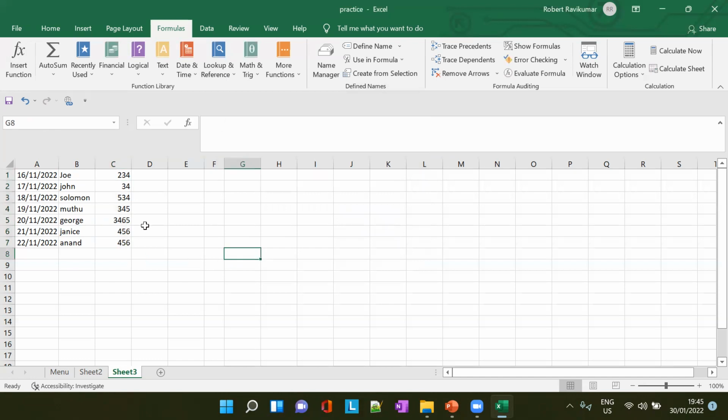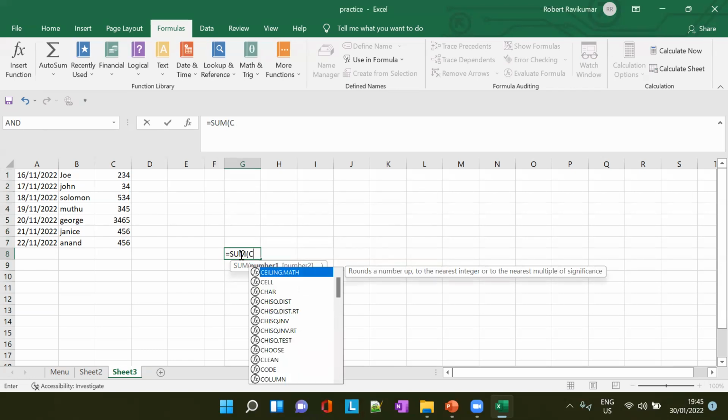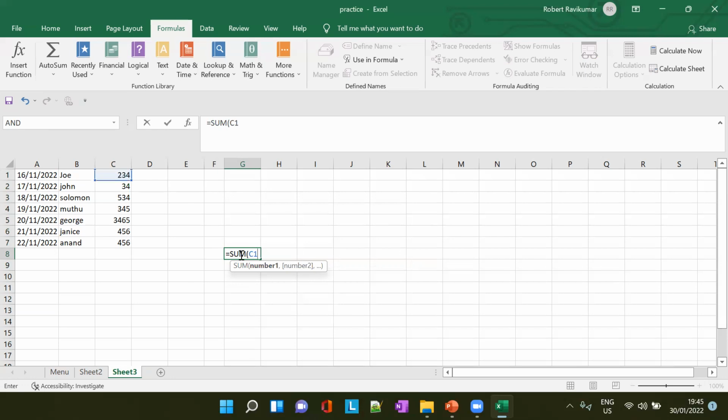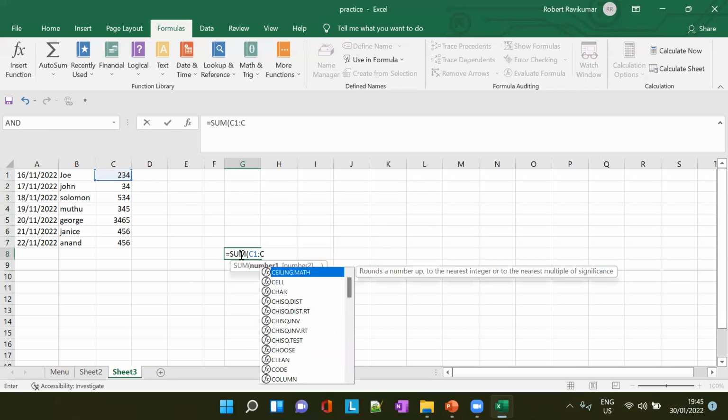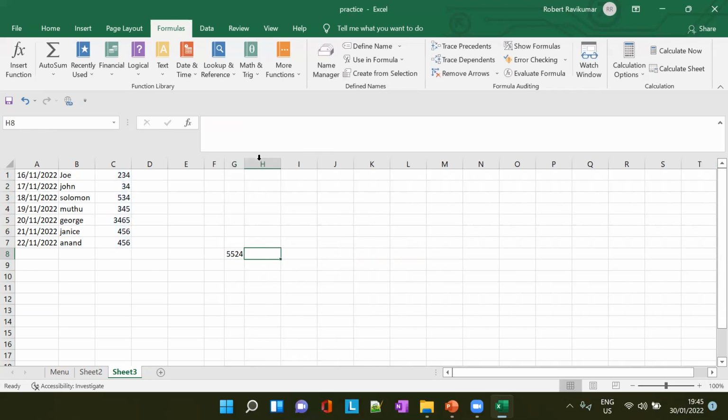So now, if I want to find the addition of all these records, usually we will give the same formula, C1 colon C7, for the range. So the addition is 5524. But there is another way to do it.